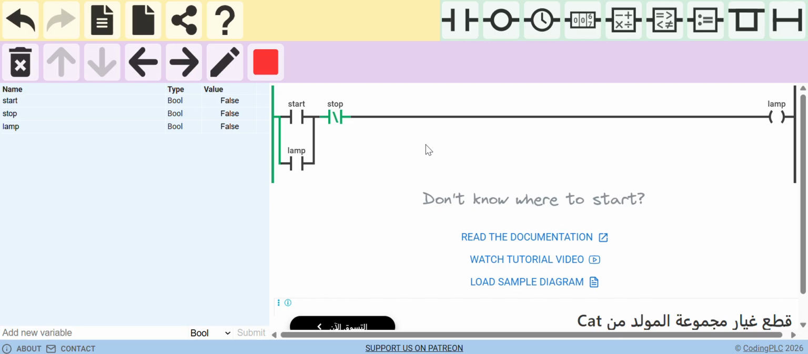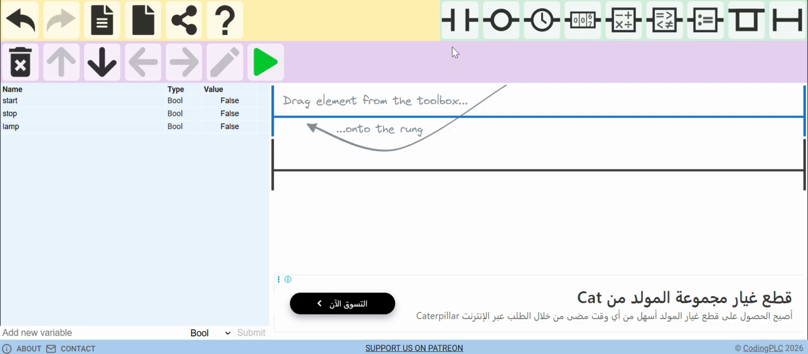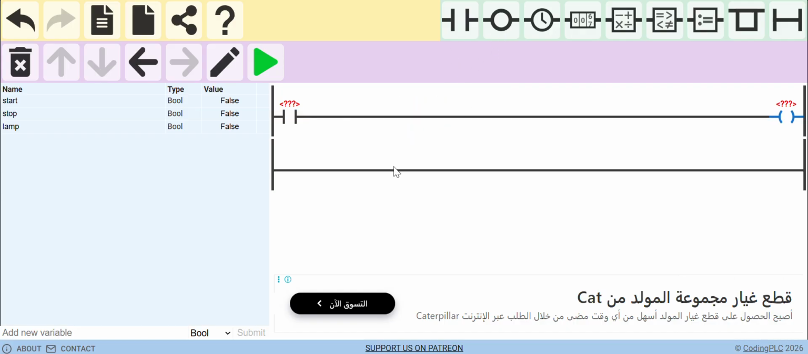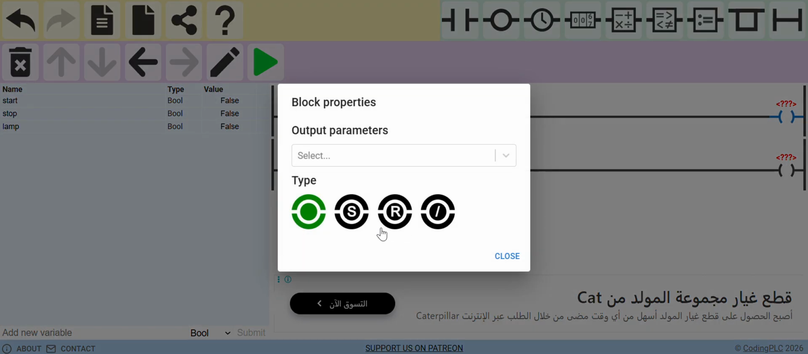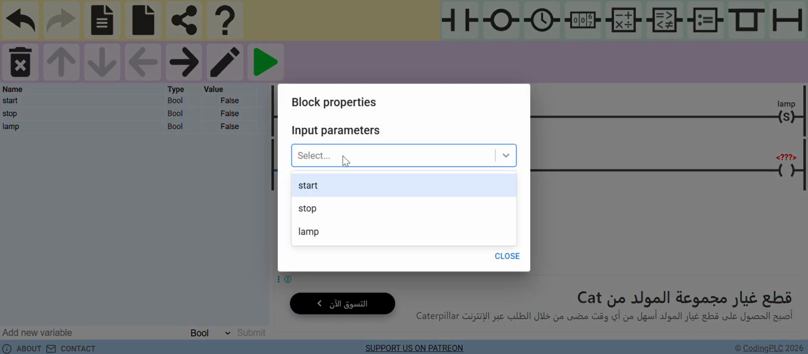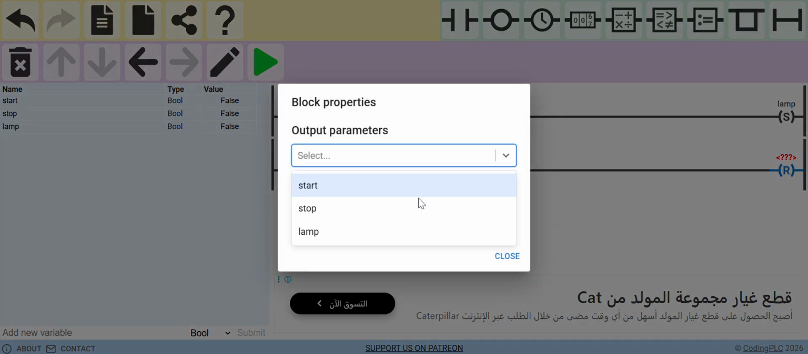The same function we can also do using set coil and reset coil. So we'll go into the application where we are going to use a set coil and reset coil. We will have two rung conditions. First one is the input to the contact, and the input is the start push button. The coil will be a set coil, so I will use a set coil instead of a normal coil. Output is the lamp. Then when I press the stop push button, I will reset the lamp.